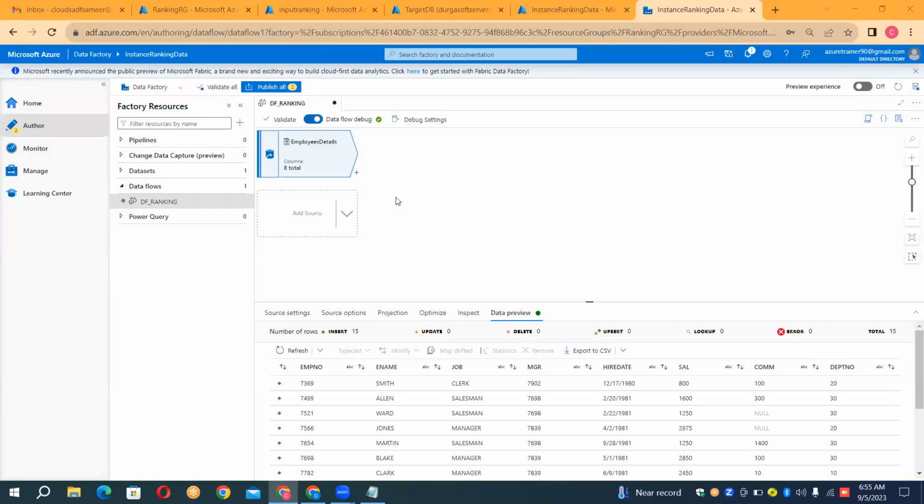Can you see here? Whenever you want, in this way, I don't want some columns. EMPNO is there, ENAME, job, MGR, hire date, salary, commission, and department number. Out of all these columns, some of the columns I don't want. I want to remove them.